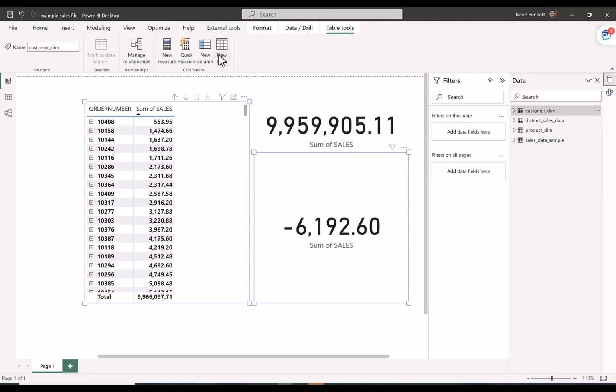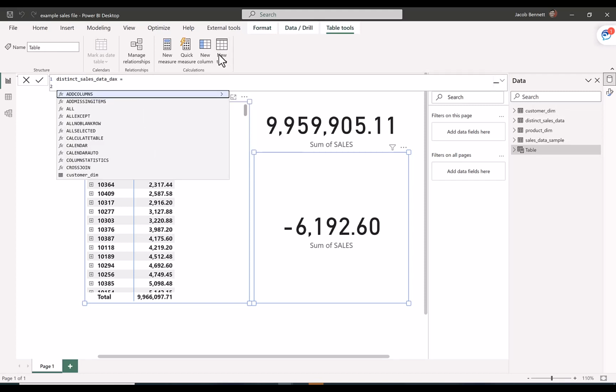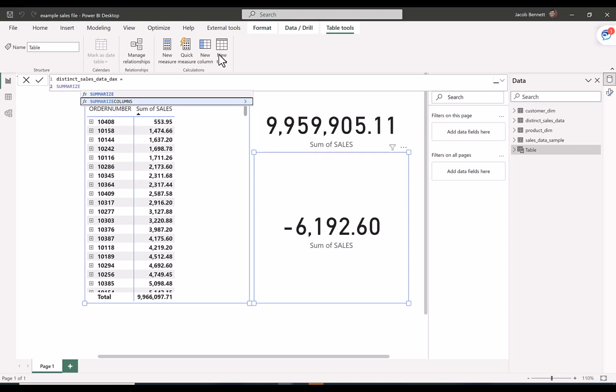I'm going to go up here, click New Table. I'm going to call this Distinct Sales Data DAX. I'm going to use a formula called SUMMARIZECOLUMNS today. This isn't really going to be a tutorial around that necessarily, but it does pretty much the exact process that grouping in Power Query does. So I'm going to type SUMMARIZECOLUMNS.